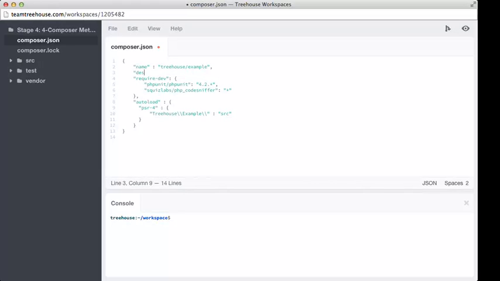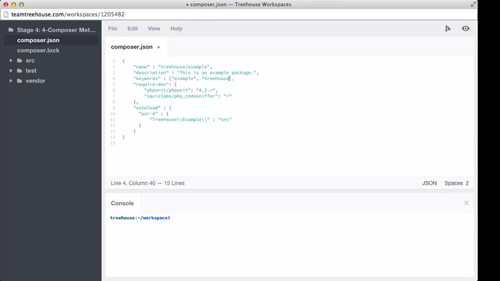Next, we want to add a description. This can be anything you want, so this is an example package. Sounds about right. Next, this is optional, but it's very useful. We can add an array of keywords. So add keywords, JSON array, comma at the end. And then these are just arbitrary strings. They don't have to be specific words, but try and keep them simple and alphanumeric. So we'll call it example, treehouse, I don't know, squirrel.